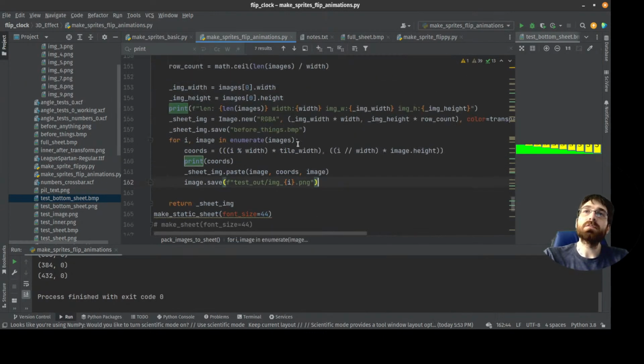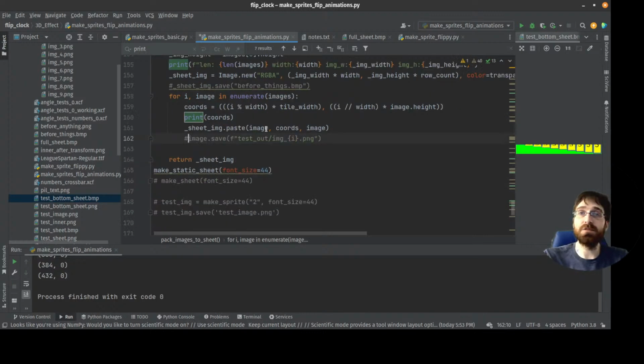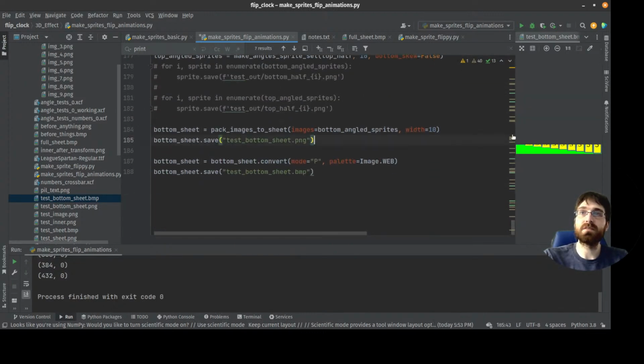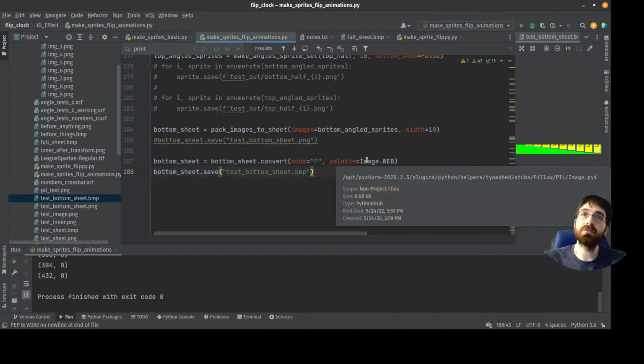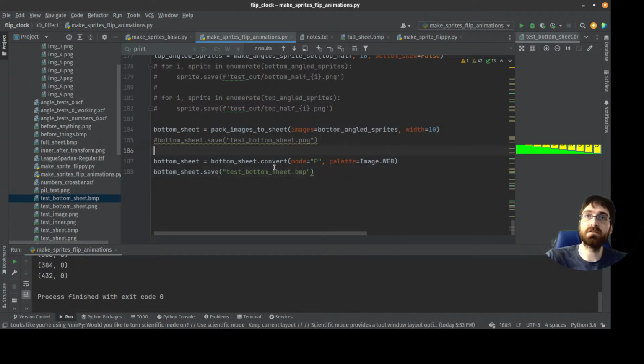Okay, so we don't need this stuff. We don't need this to save. Probably don't really need to do these. We don't really need to save that. We really just want the bitmap output. The rest of those we're just trying to figure out what was going on at various different stages. So now we are able to pack together a list of images.